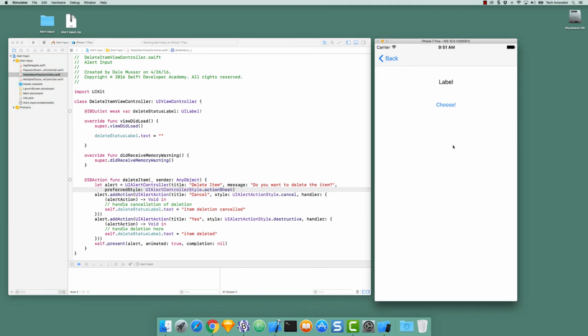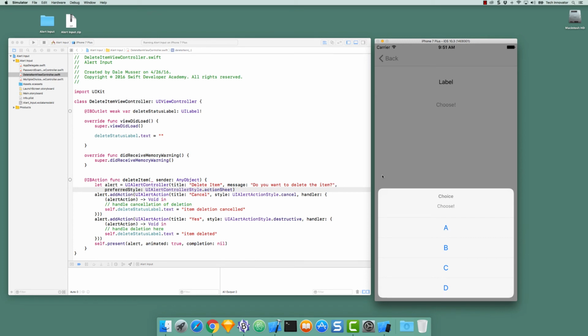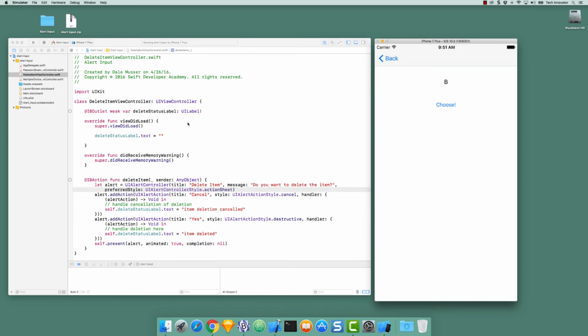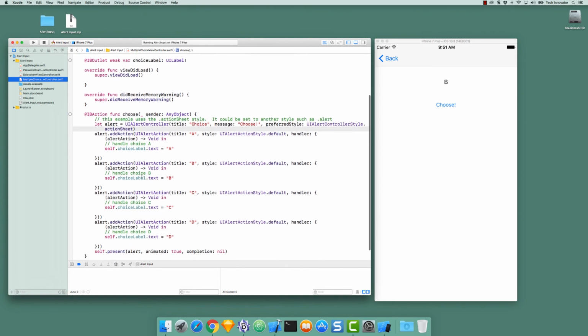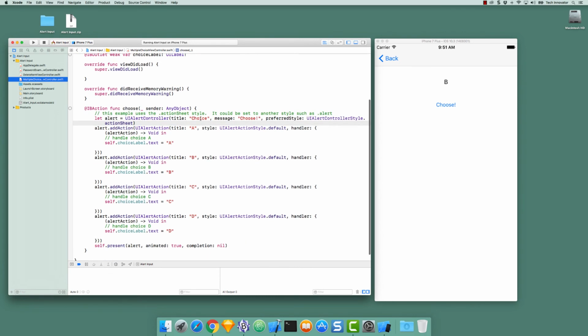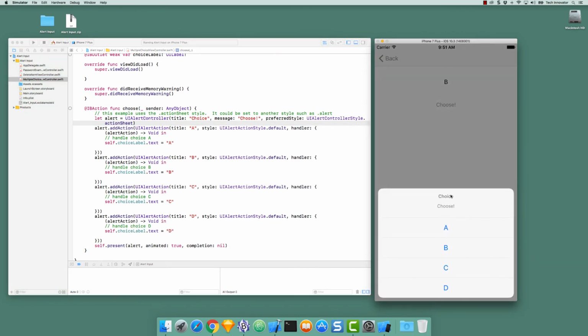Finally, I'm going to go to a multiple choice selector that is using an action sheet. Pop up a title of choice, a description of choose, and then I'm going to choose B, and B is displayed up there. So let's see how this works. This is the multiple choice version. I create an alert, title choice, message choose, preferred style is action sheet.